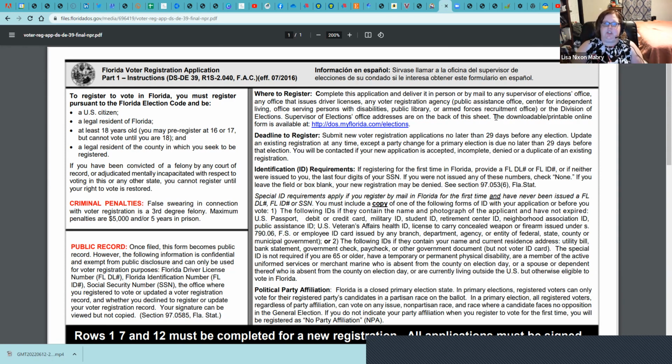The only other stipulation is for a primary election. If you want to change your political party, if you're political party A and you want to be political party B to vote in their political primary, then you have to change your party 29 days before the election as well. So those are caveats for you to keep in mind should that impact you in the future.